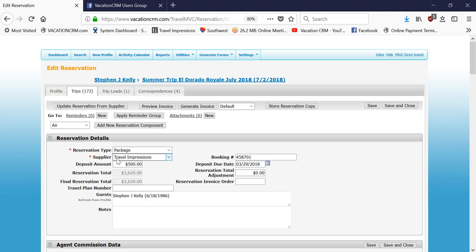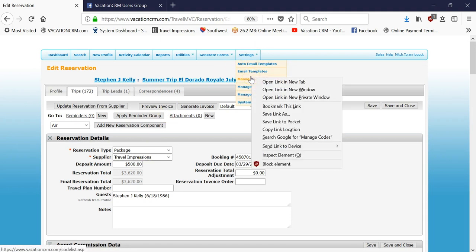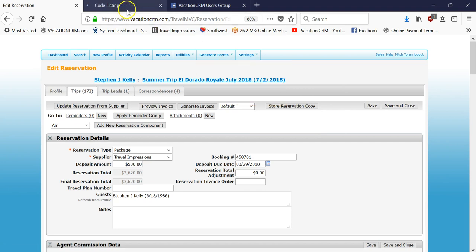So the other solution is to set up a new reservation type here for your fees, and then also set up your agency as the supplier for that so you can track that. I'll show you how to do that now. That's all going to be done in the manage code section. So I'm just going to open this in a new tab here.